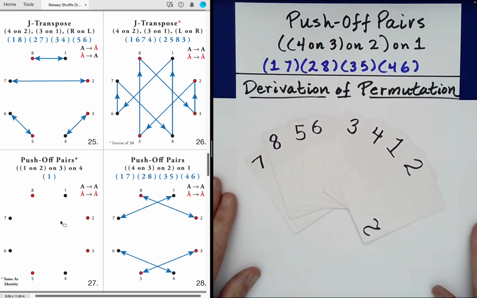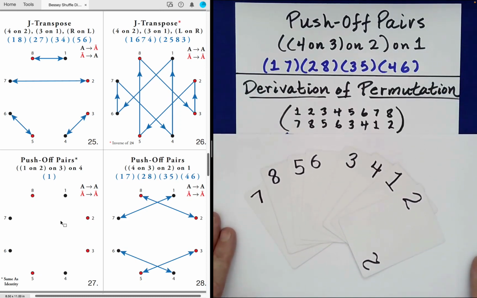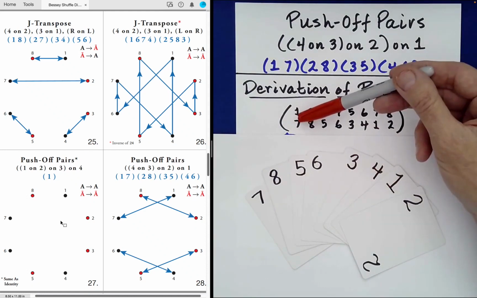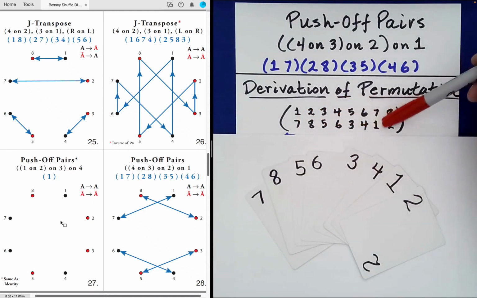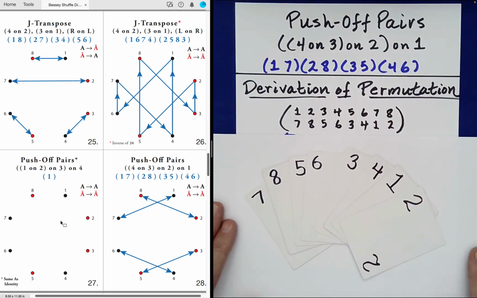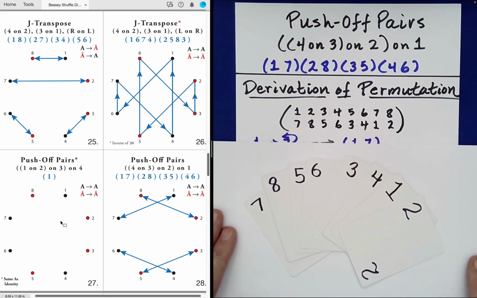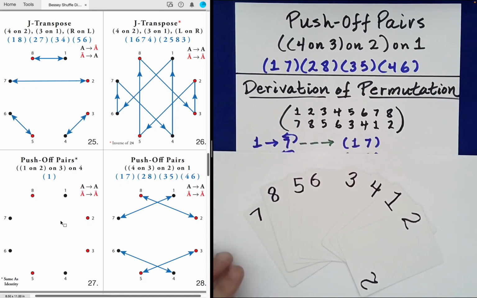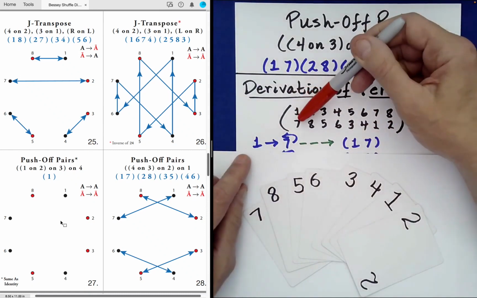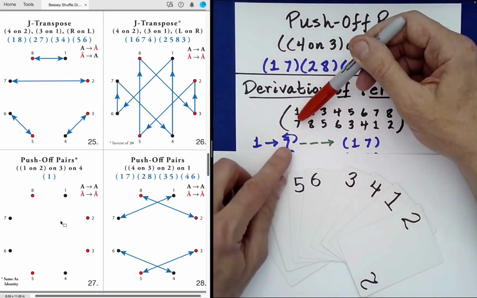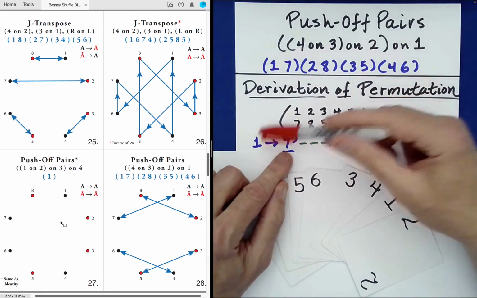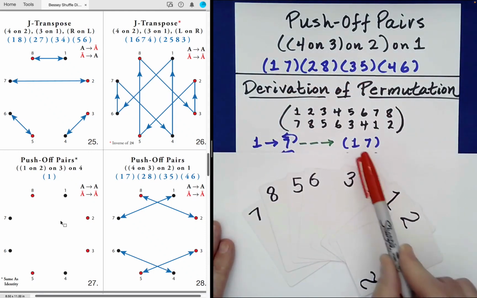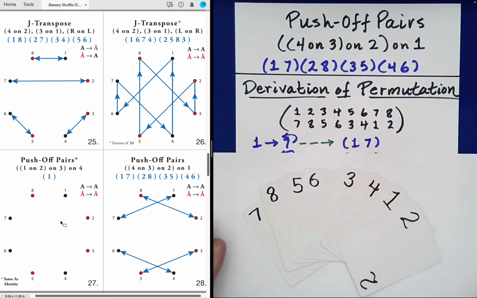Expressing this in Cauchy's 2-line notation, we obtain the following. Bottom row is 7, 8, 5, 6, 3, 4, 1, 2, which agrees with what we just obtained. Converting Cauchy's 2-line notation to cycle notation, we obtain the following. 1 goes to 7, so we have an arrow from 1 to 7. 7 returns to 1, so we have an arrow that wraps around. So that completes a 2 cycle, or in other words, a transposition.